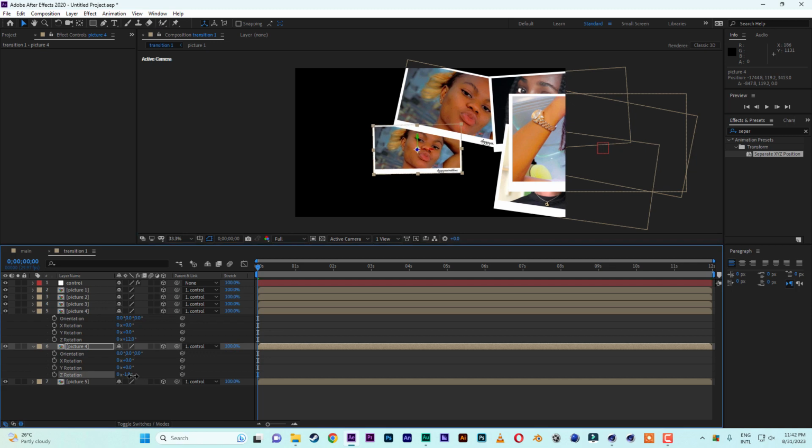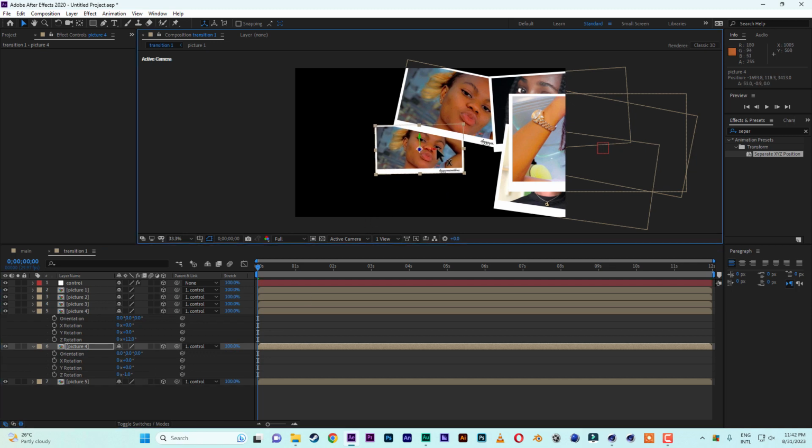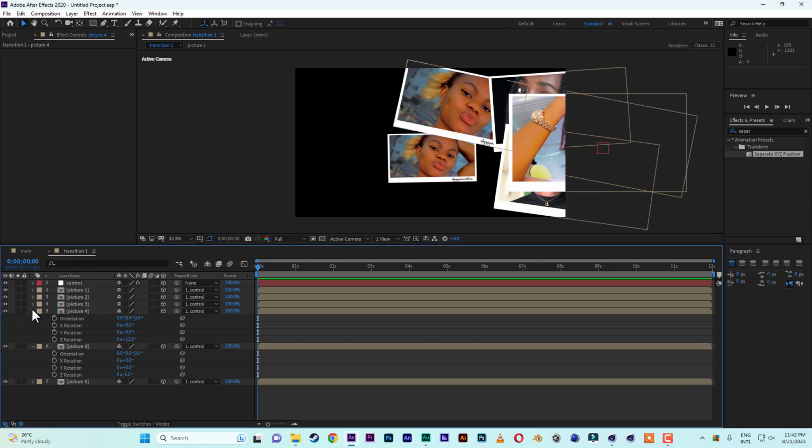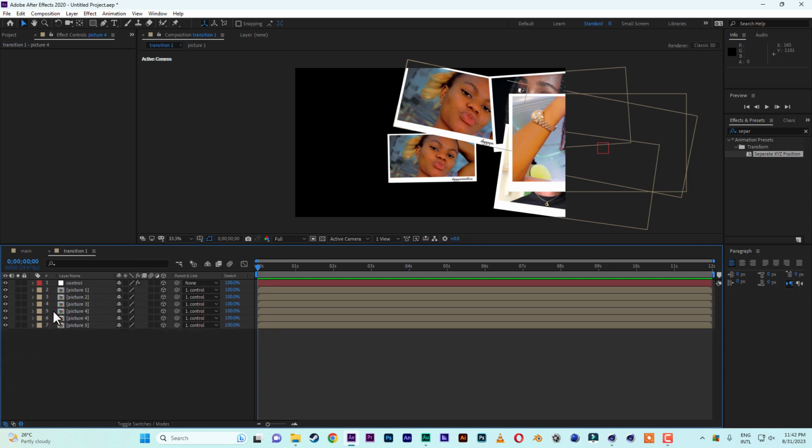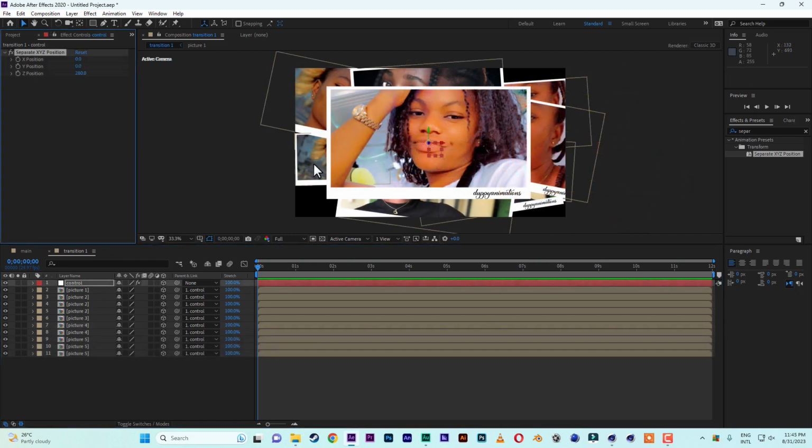Just play around with it at this point. You don't have to be scared. Just be displacing all the images you have within. Add it, displace, just like that. So let me quickly rearrange this, then head back to it.